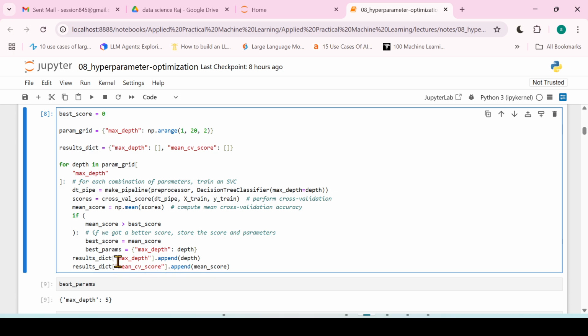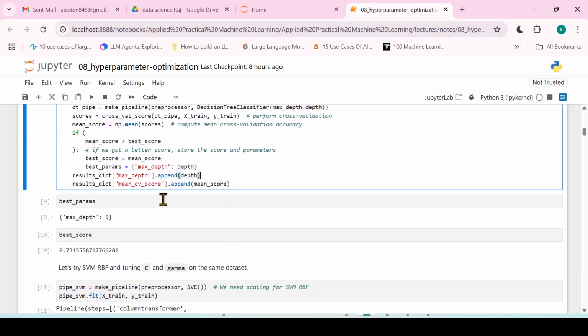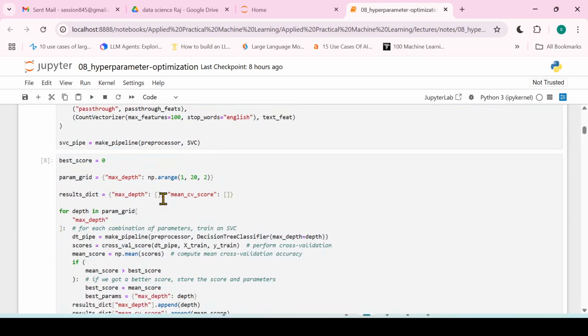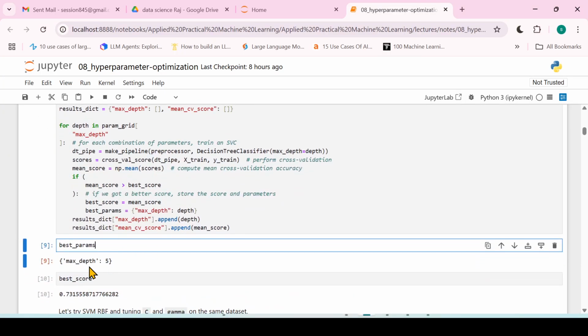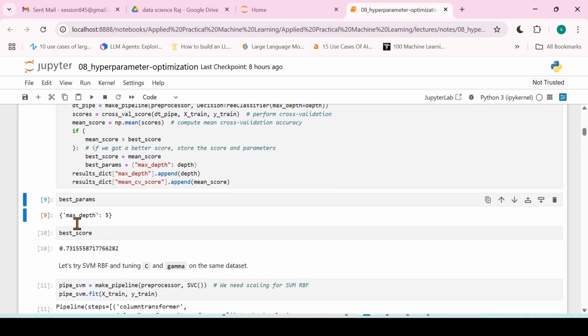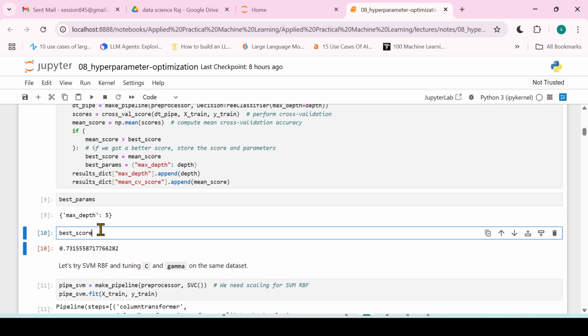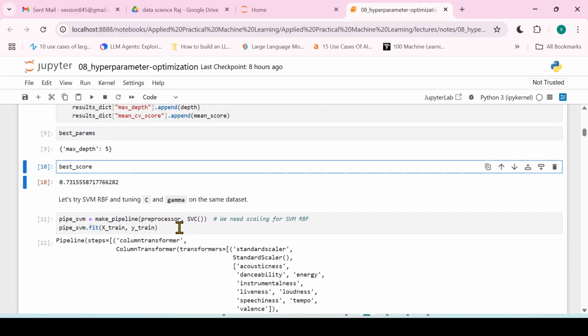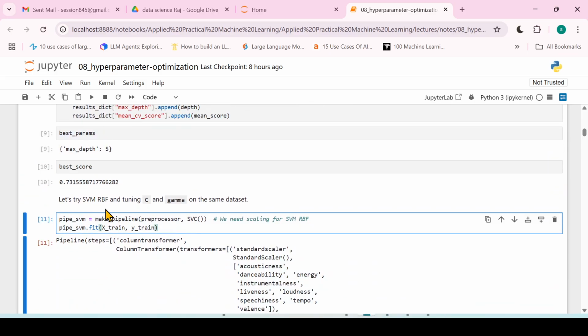And now we are storing all the values, like the depth and the mean scores, in this result, right? So here we can check. Once we do this, we can check the best parameter. Here we can see that the best max depth parameter is 5, and the best score is 73% that we are getting. We can also try the SVC.